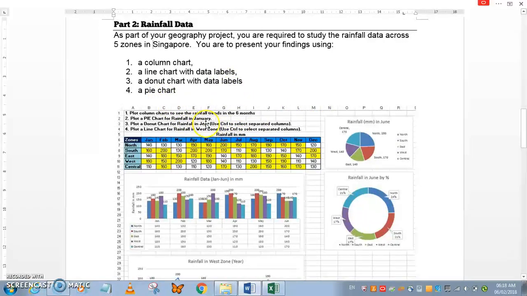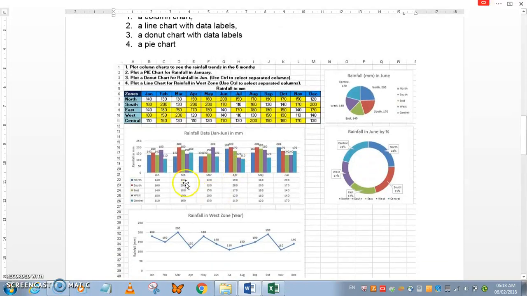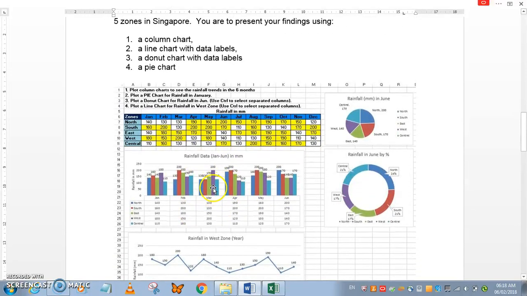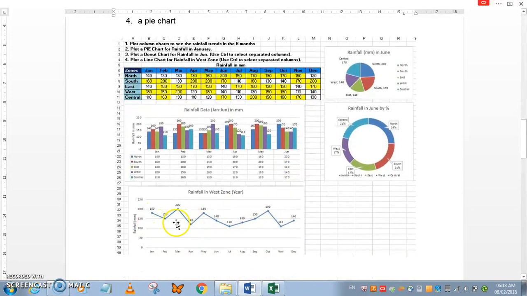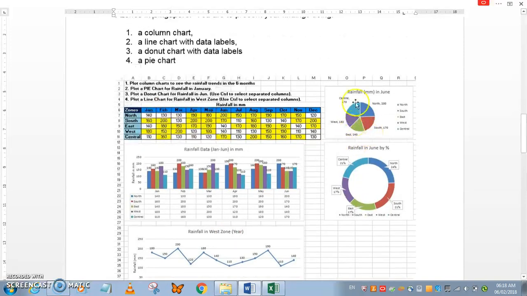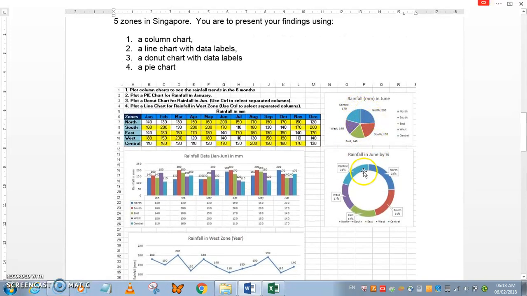Alright, so what we're gonna do here today is to analyze the rainfall data for 5 zones across Singapore. Here we have the table of rainfall in mm, across north, south, east, west and central regions. What we're gonna do is have the column chart here with the data table. Okay, a line chart with data labels over here for the west zone alone. Here we have the rainfall in June in mm, and again the rainfall in June by percentage.